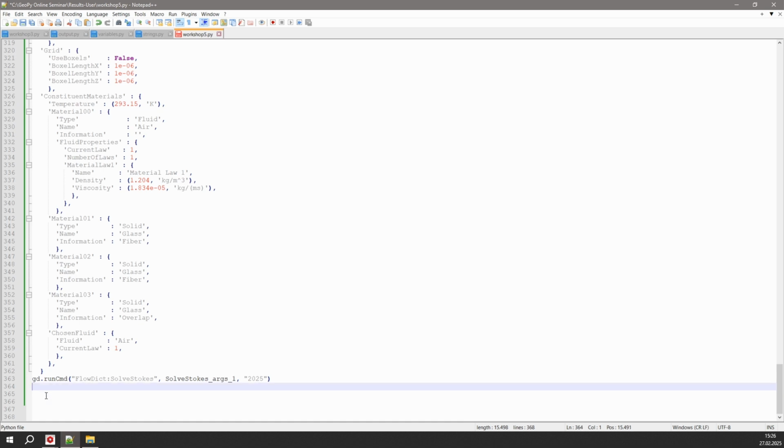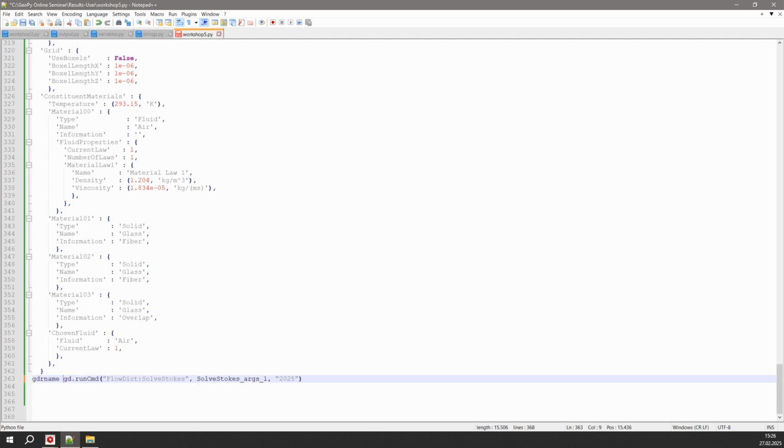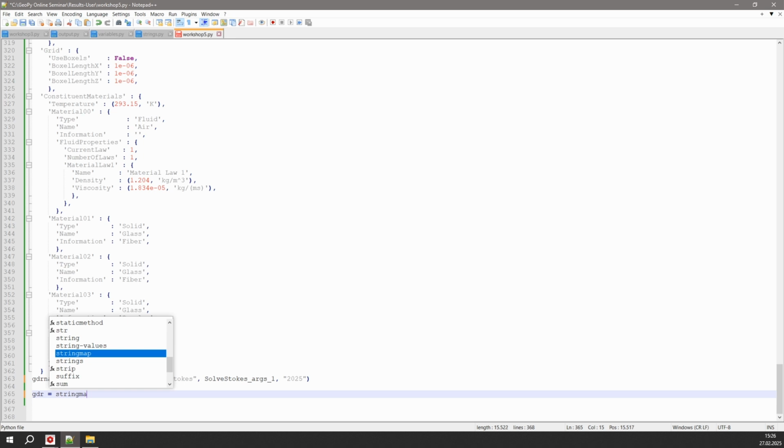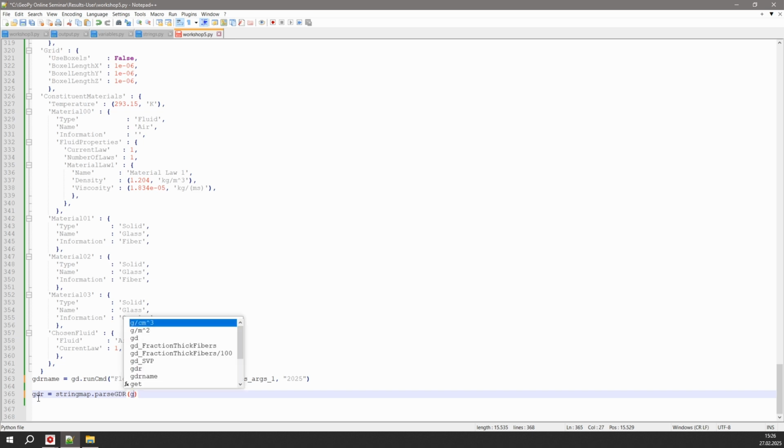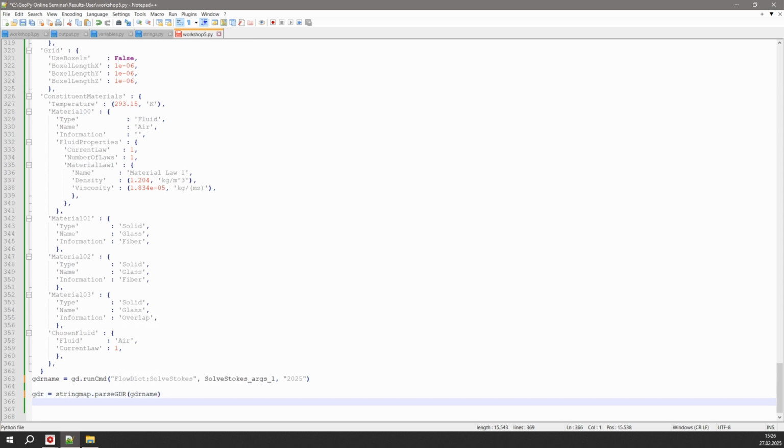First, we let the runCMD function return the result file name and store it into a variable. Just call it GDR name, for example. Then we will store the GDR file content in a variable, which we call GDR. And here we right away need the module string map. And there we need the command pass GDR. And in round braces, we must enter the result file name as a string. And for this, we use our variable GDR name to be sure to have the right result file name.